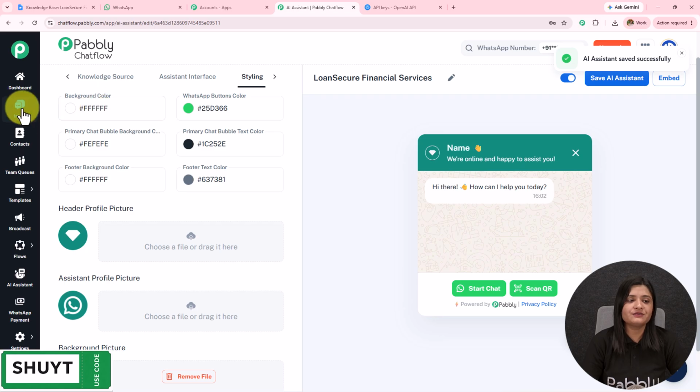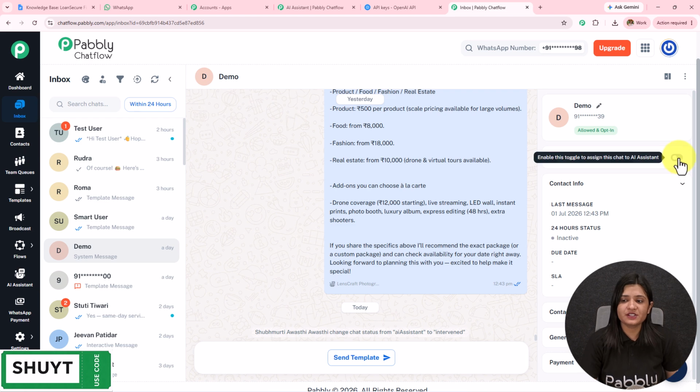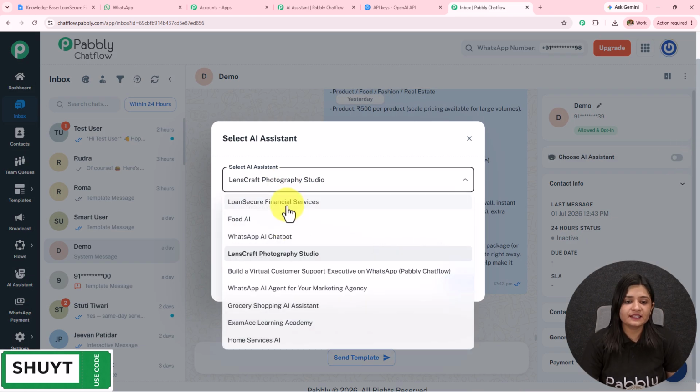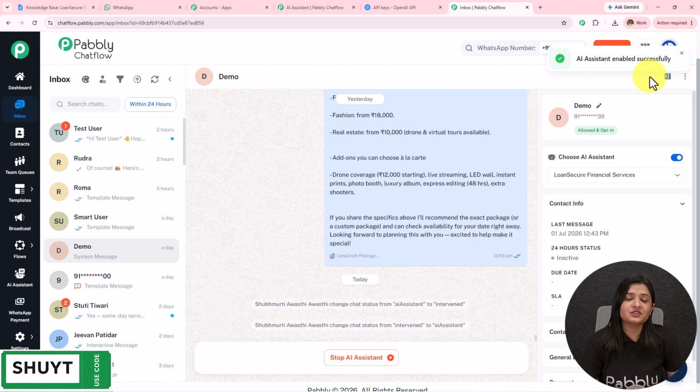For that, on the left hand side, we have this option of inbox. I'm going to open inbox in a new tab. Here I've landed towards this page. I have to select this choose AI assistant, select the AI assistant which I have created, and save this. In this manner, I have assigned this AI assistant to this particular chat.